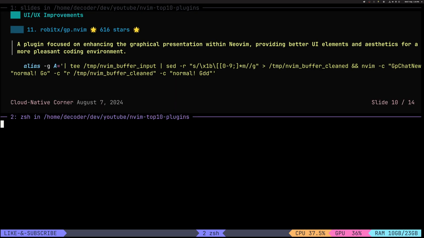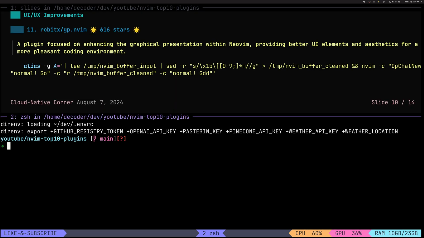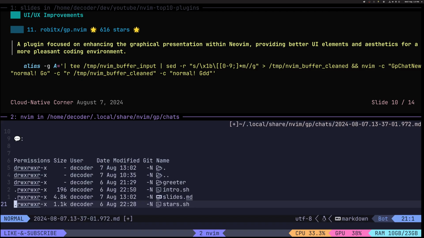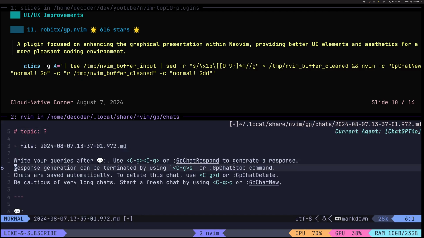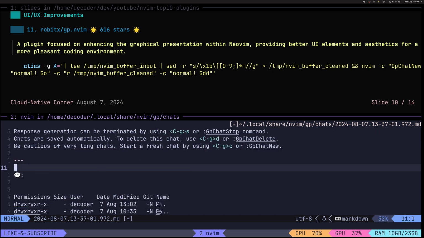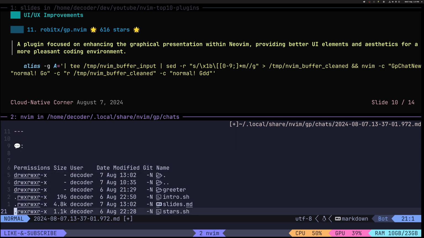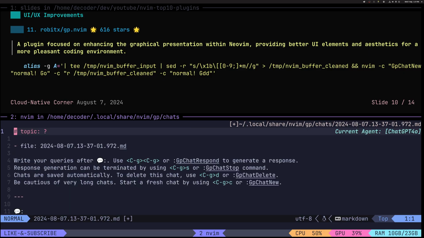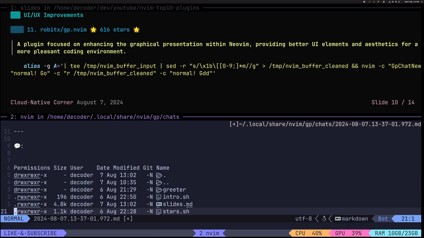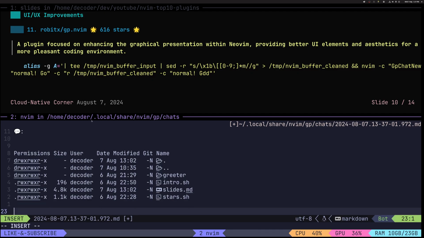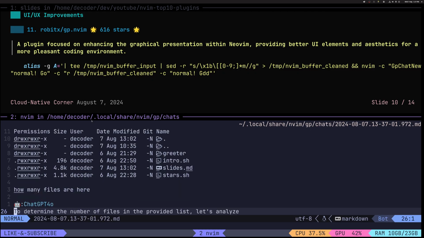So let me open one more pane here. And let's say, for example, I want to do LH to list all the files. And when I do that, you can see that it opened it in this chat mode. And now I can chat with AI. I can go to the bottom, and this is what it pasted into the chat. And I can say, for example, how many files are here. And I can do Control GG, that's the shortcut that sends.